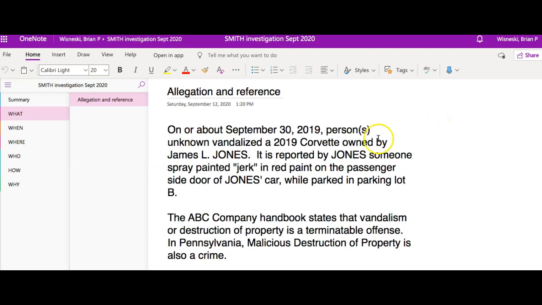Now, I go to my what, and here's my what. On or about September 30th, persons unknown vandalized a Corvette owned by Jones. Reported Jones, someone sprayed jerk on the side of the car in paint. The company handbook states that vandalism is an offense, and malicious destruction of property is also a crime in Pennsylvania. I have my what.